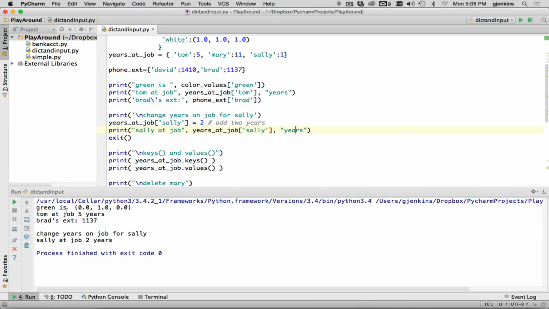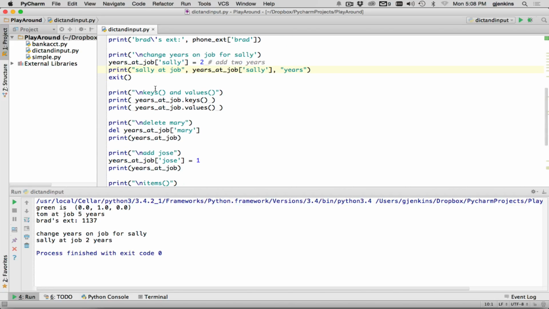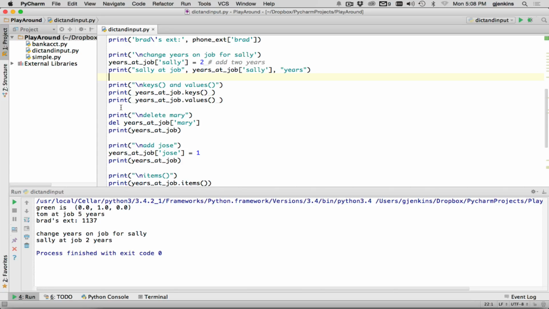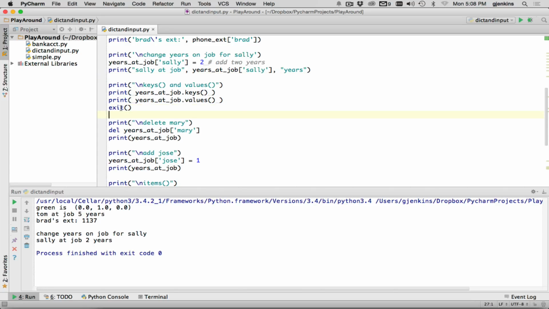So you can see I have a comment before each thing it does. It changes years on job for Sally, and then it says Sally at job 2 years. So you can see the print statement for that, and then we exit. The next thing we're going to do is look at the methods keys and values. So this is going to print the keys and the values for years at job, so you can see what that does. So just move exit down here and run.